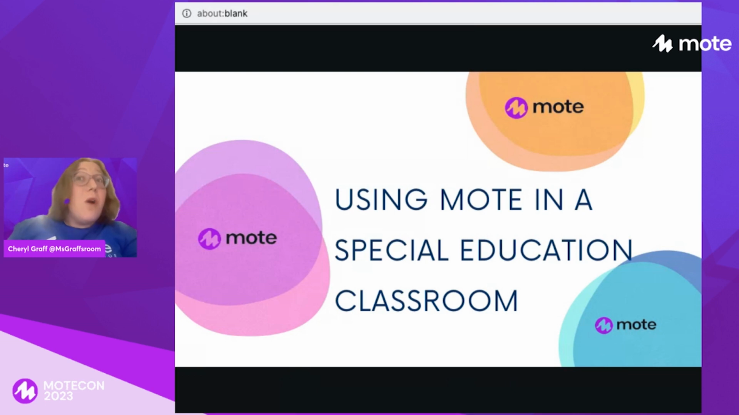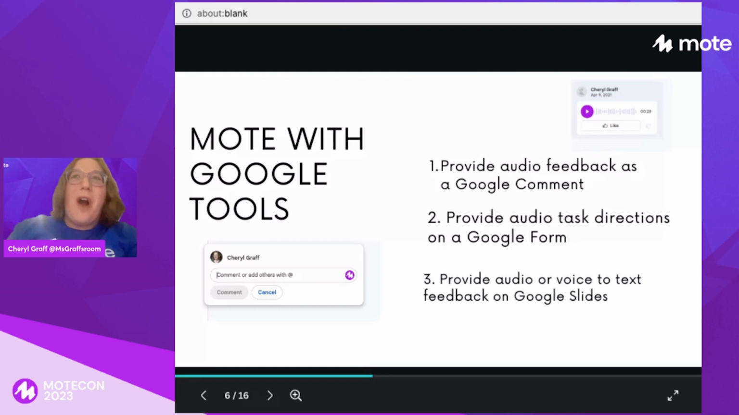Another way that I use Mote with Google Tools is providing audio task directions on a Google Form. I'm sure a lot of us use Google Forms to check in with our students as to how they're feeling. I use this a lot in my self-contained setting, which is called a resource classroom, to check in with students about what assignments they need to do for the day. I always provide text directions, but I also like to provide audio task directions on a Google Form. So I'm giving students those directions, and they're able to really process and understand what I'm asking them to do in the classroom at that moment.